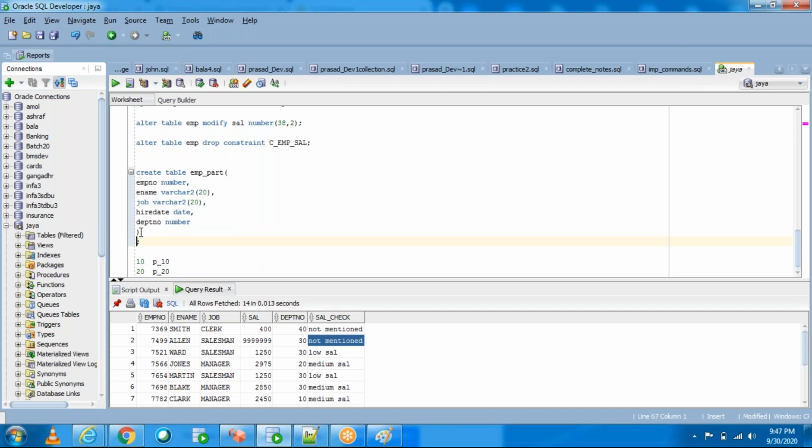So how can I do this? So here you need to add a keyword: partition by.